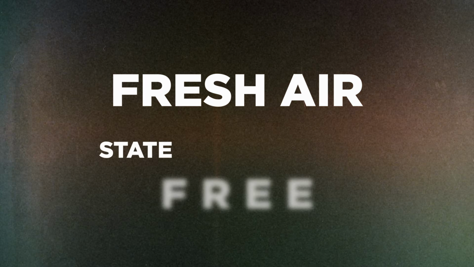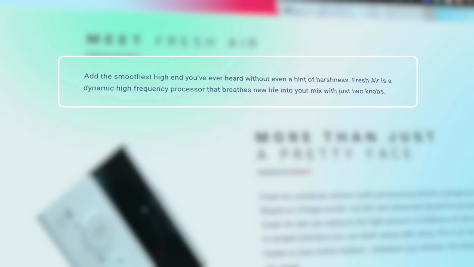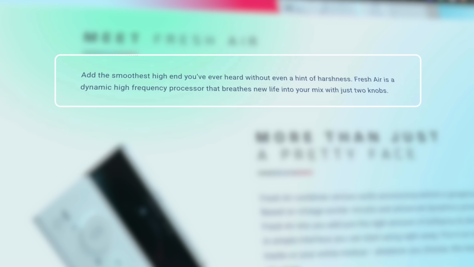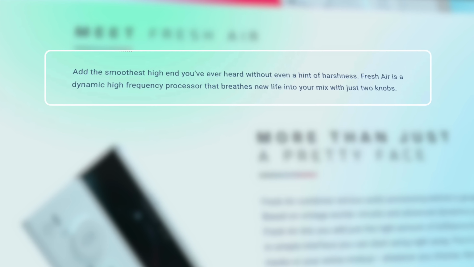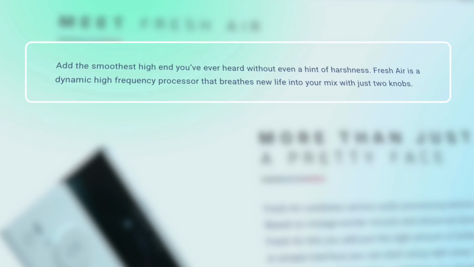Up next, over at Slate Digital, they have their Fresh Air Effect plugin, which is a bit of an OG now as well, because literally everybody uses it. Add the smoothest high end you've ever heard without even a hint of harshness. Fresh Air is a dynamic high frequency processor that breathes new life into your mix with just 2 knobs.